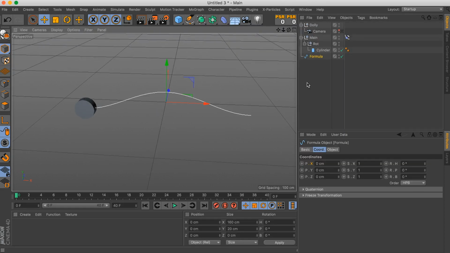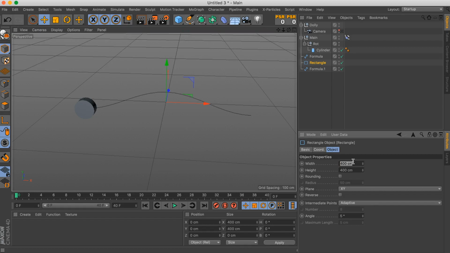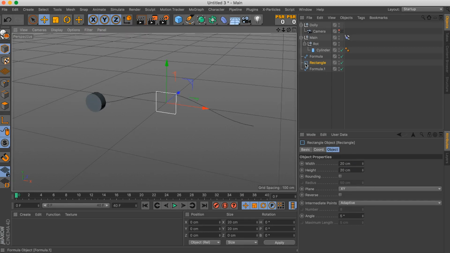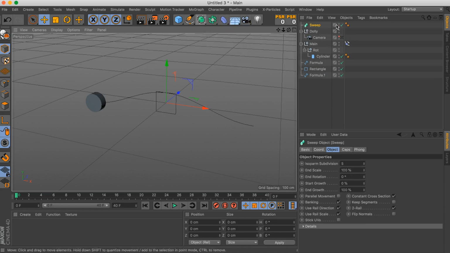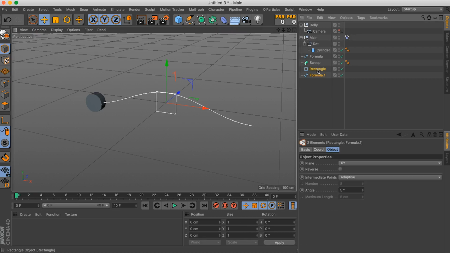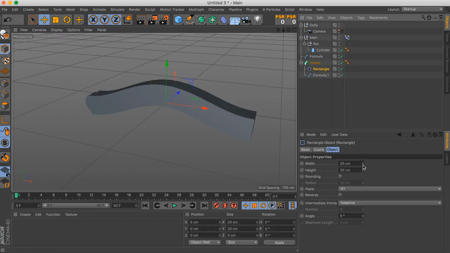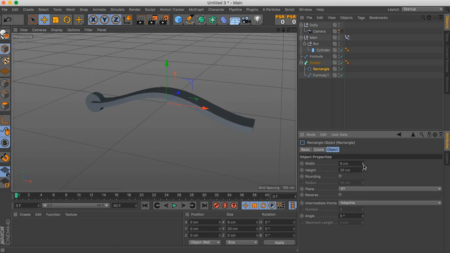Now we need some floor, so we can duplicate the formula, get a rectangle, size it down a bit, 20 by 20, so we see what we're doing. Get the sweep NURBS and take our formula and our rectangle and get it in there. And we need to make it thinner, so about 2.